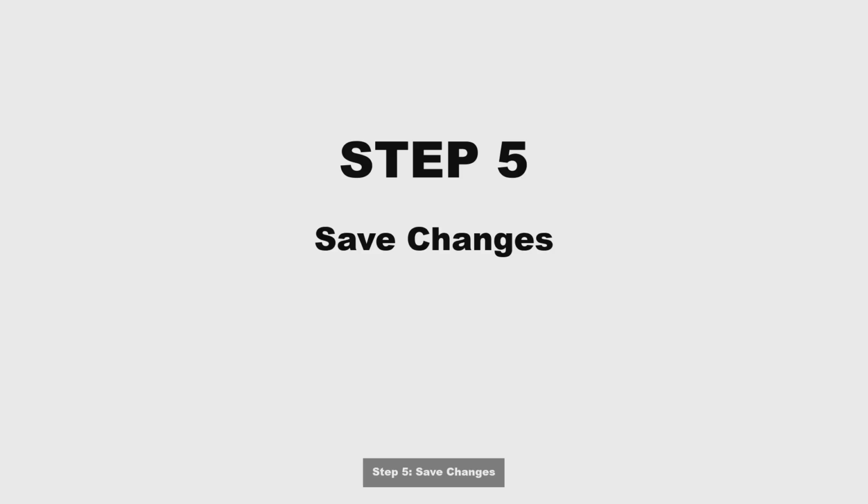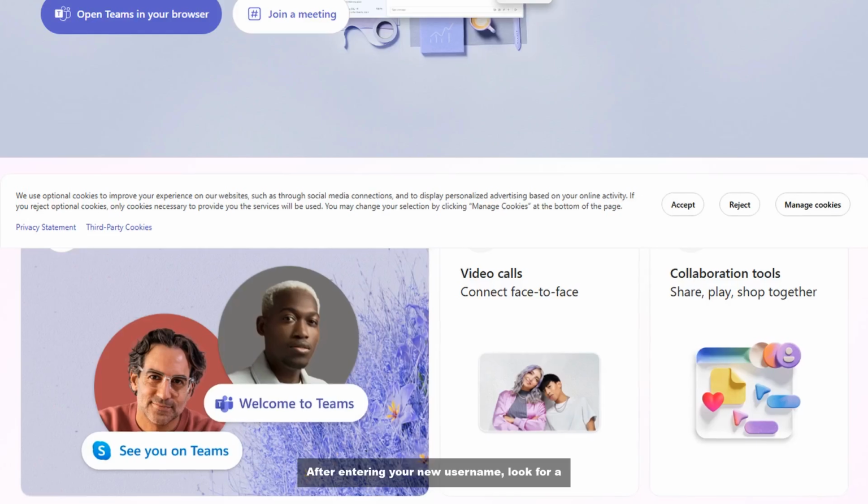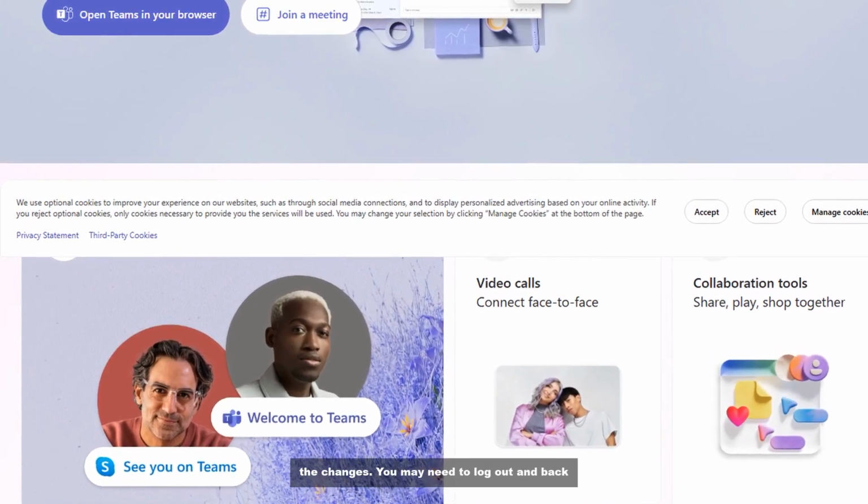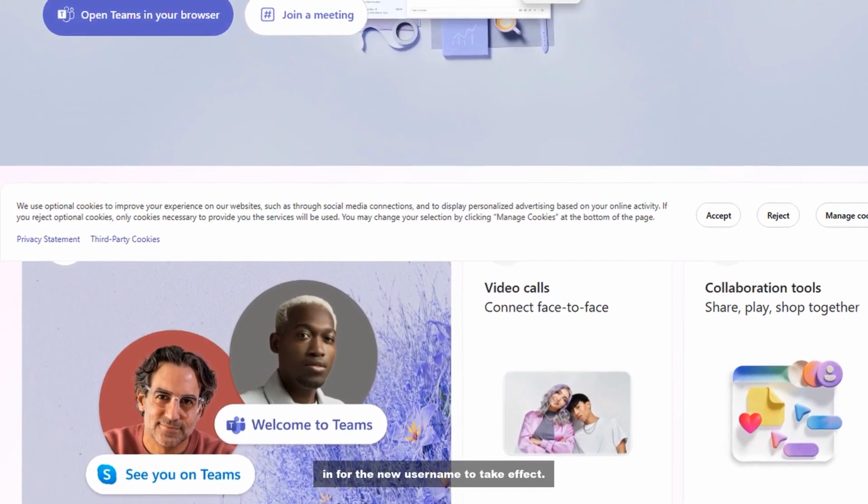Step 5. Save changes. After entering your new username, look for a Save or Confirm button. Click it to apply the changes. You may need to log out and back in for the new username to take effect.